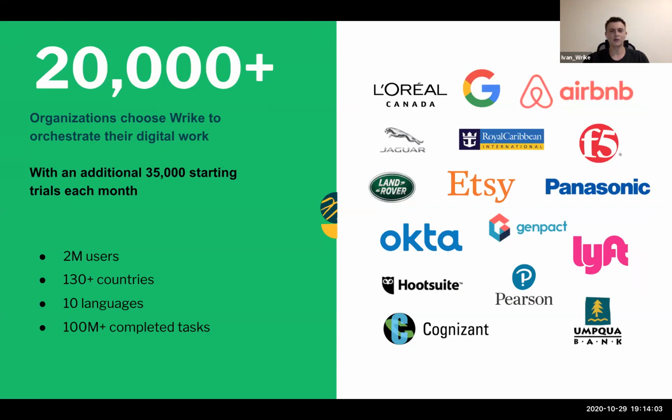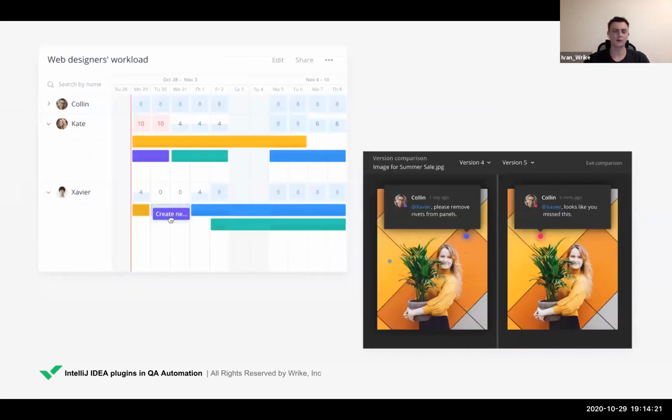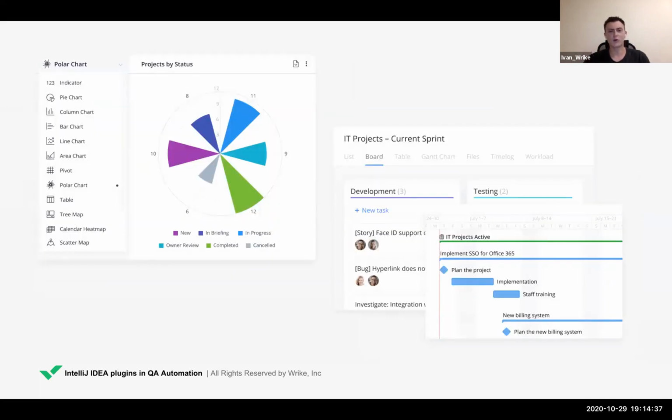And what does Wrike look like? Wrike consists of a lot of views. For example, here you can see the task view. It presents information about a task, for example, task title, task description, assignees, etc. Also, you can select the necessary status from the workflow. We also have workload, where you can check the workload of your colleague, or we have a proofing tool, and we can review any images or videos. And we have more views like reports and timeline.